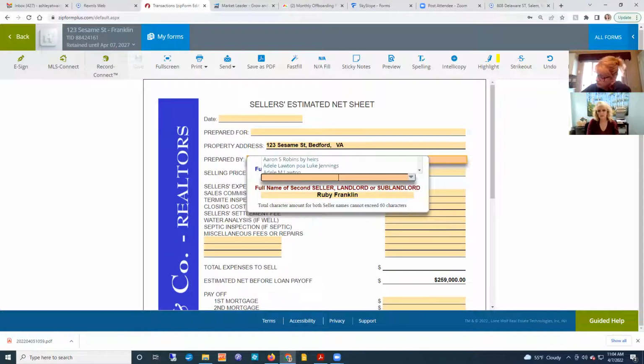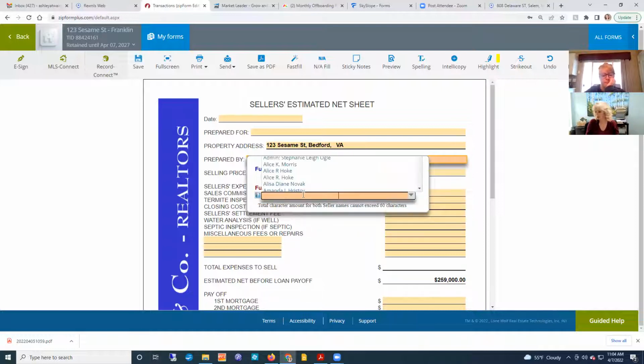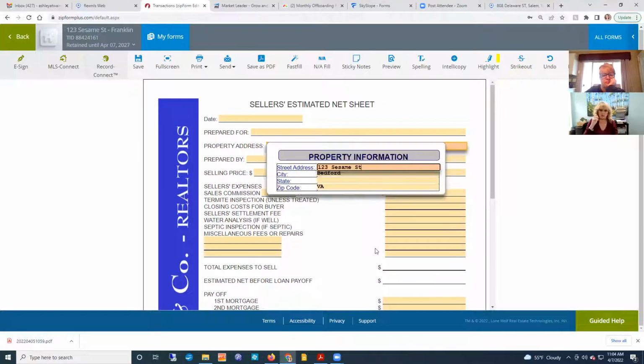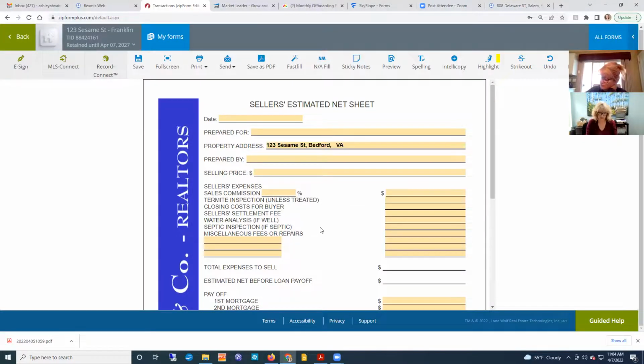And you don't want to correct it here because it's connected to your entire envelope, because it's going to remap across all the other forms and you don't want that. So instead, just take this information out. You can leave the address in there if you want. Take the information out, print it as a PDF and take it to your electronic signature software and fill it out. What you're using this form for is to give the seller an idea right then and there at the listing appointment as to what they're going to net from the sale of their home.